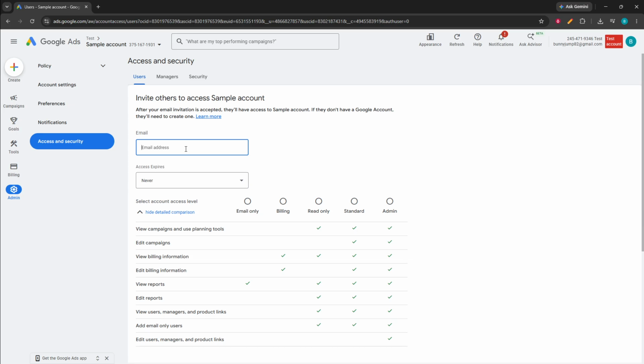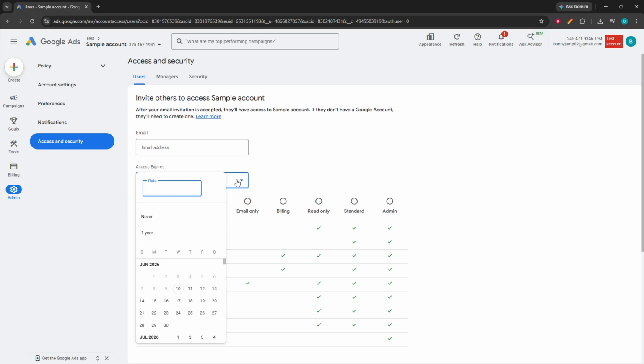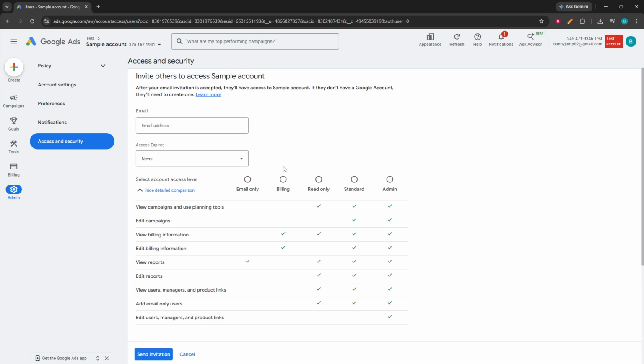If the email is typed incorrectly, the invitation may go to the wrong person or fail to reach the intended user. After that, open the Access Level or Role drop-down menu. From the list of available roles, choose Admin. This role gives the invited person full administrative access, so they'll be able to manage important settings and account access.